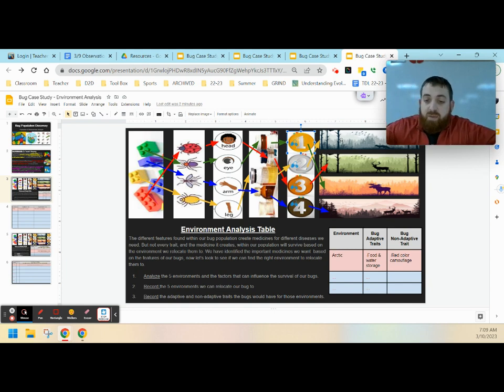And next, we're going to look at the connection we have between the medicine features that our bugs have and the environments that we can relocate them into. We know that Dr. Young can only send our bugs to very specific environments based on different regulations and rules that she has to follow. So we're going to be analyzing the environments that we can send our bugs to help us decide what's the best place to relocate them.